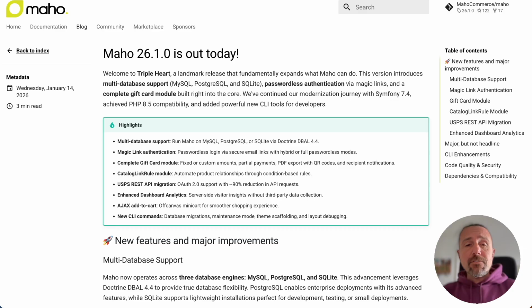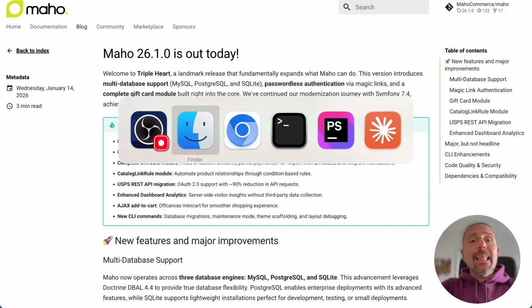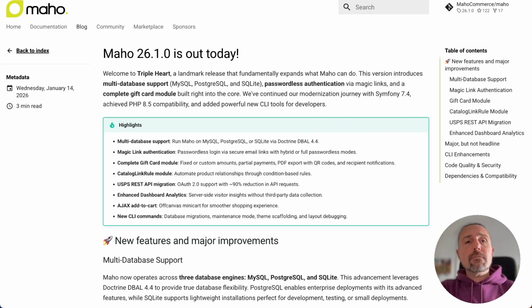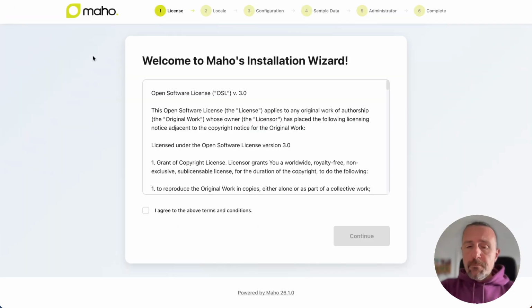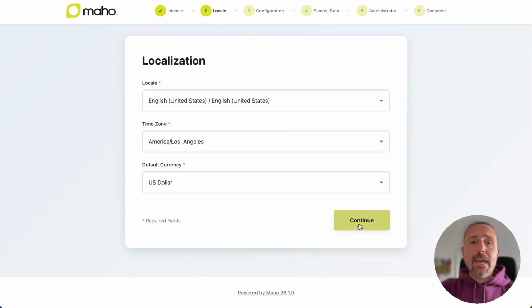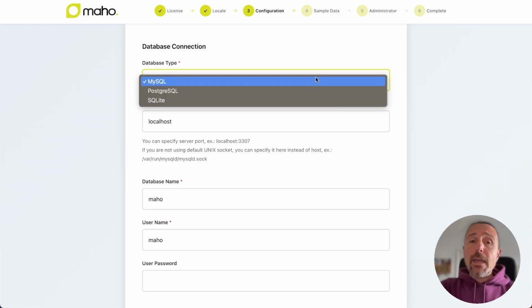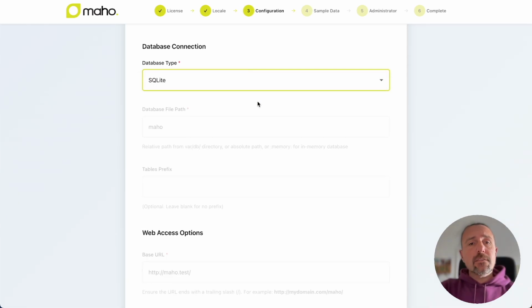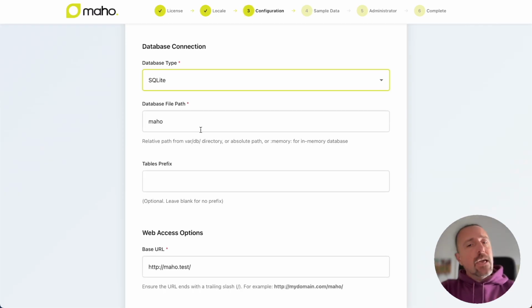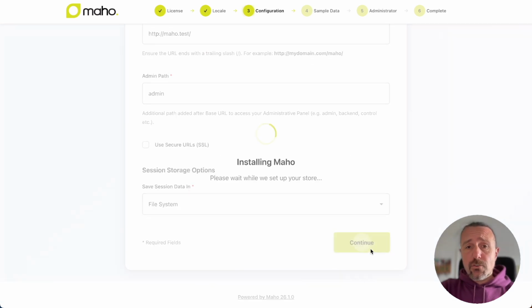So to dive into the release and discover everything, let's see the new and revamped web installer, and I will show you a couple of things here. We can obviously install Maho, but we are now able to choose the database engine that we want to install Maho onto. In this case, I'm gonna choose SQLite. I will have a database file name in this case, but let's just continue.